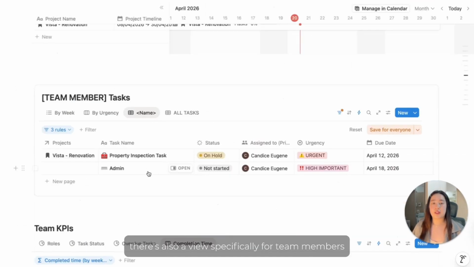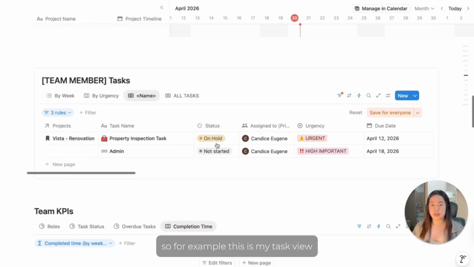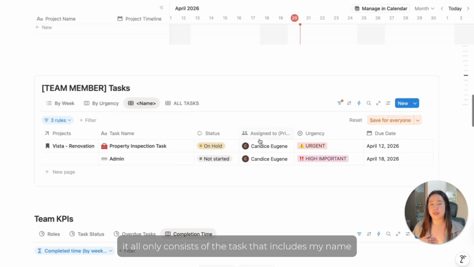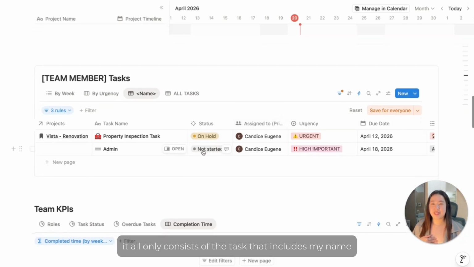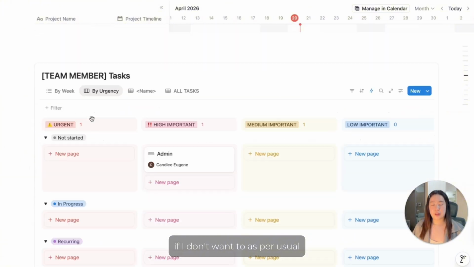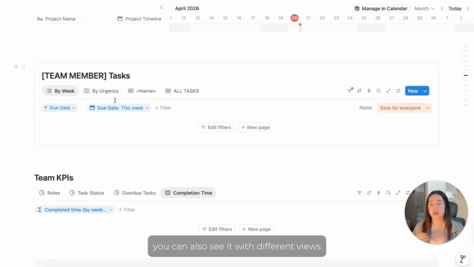There's also a view specifically for team members, so you can create different views depending on their name and their roles. So for example, this is my task view. It only consists of the tasks that include my name, so I don't have to be looking at other people's tasks if I don't want to. As per usual, you can also see it with different views.